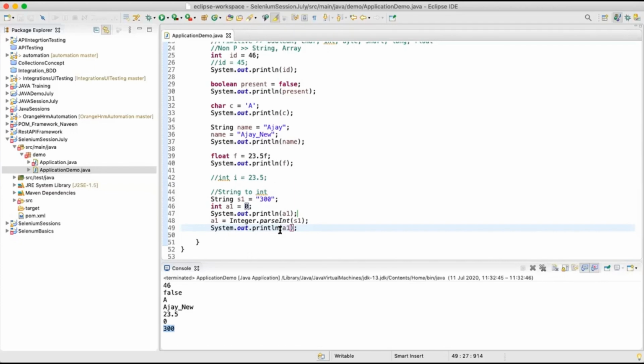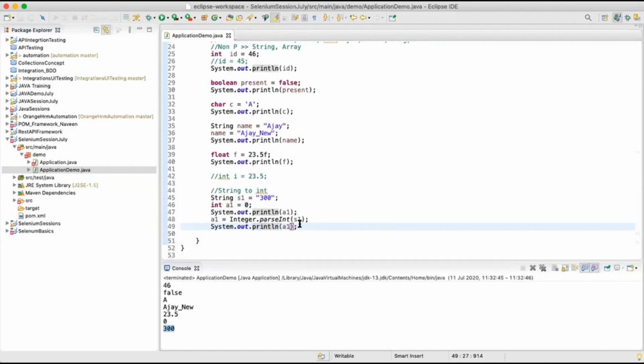Now in a similar fashion, let's say you have a value in integer. Now let's say integer to string.